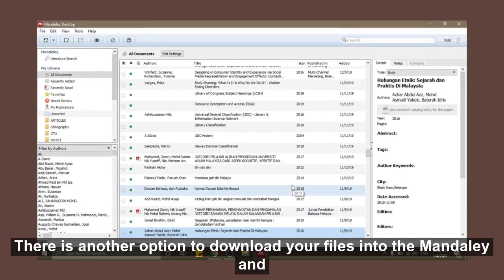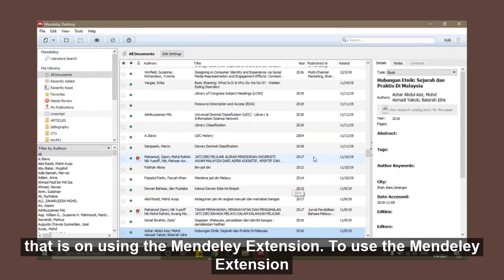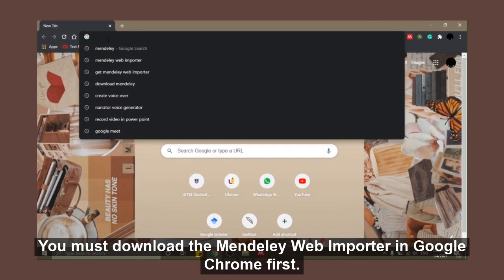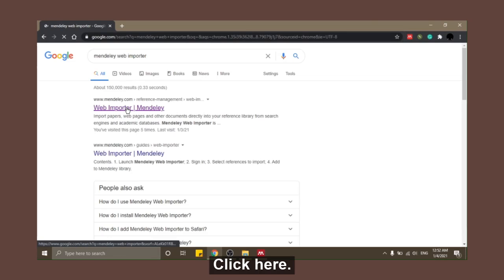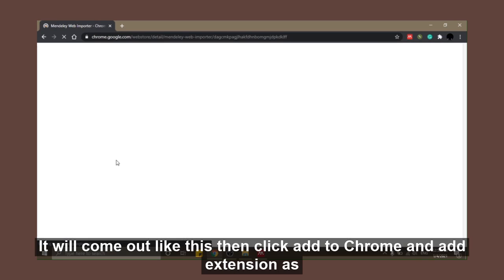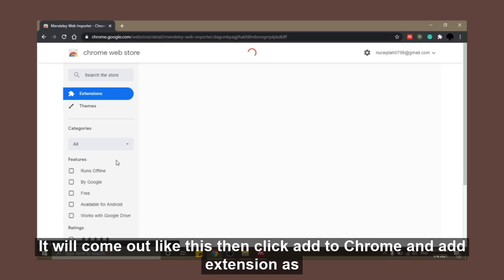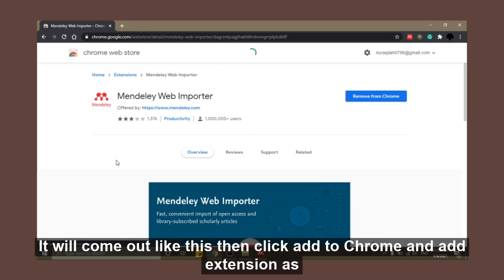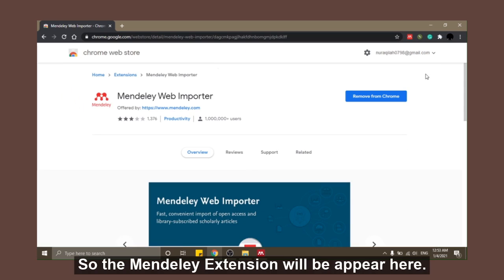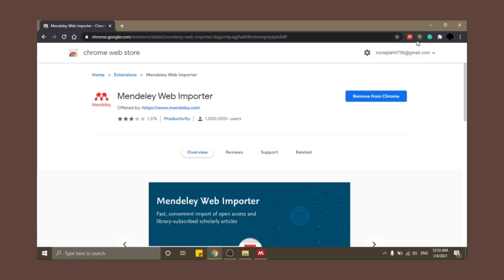There is another option to download your files into Mendeley, and that is using the Mendeley extension. To use the Mendeley extension, you must download the Mendeley Web Importer in Google Chrome first. Click here and then click Get Web Importer for Chrome. It will come out like this. Then click Add to Chrome and add extension. As you can see, I already downloaded it, so the Mendeley extension appears here.